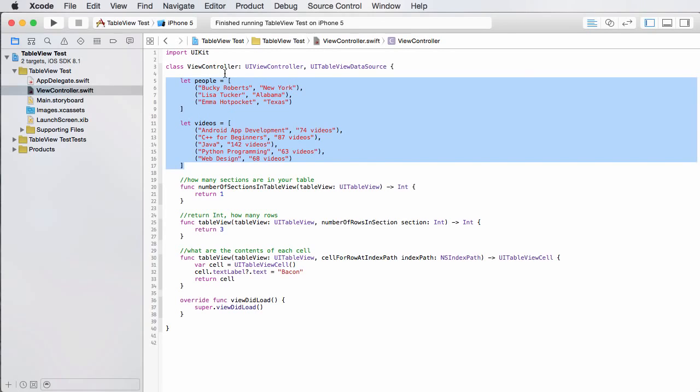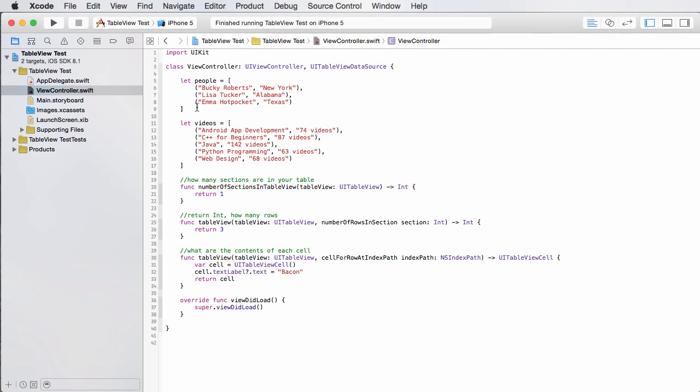What I did already before this tutorial though is I made some quick tuples. I didn't want you guys to sit here for 2 minutes and watch me type everything out. So I made one called people, which is just a list of people and what state they live in. And also, if you want to use this one, here are just a list of some of my videos and how many videos are in each playlist. So again, just copy this down or just make your own real quick.